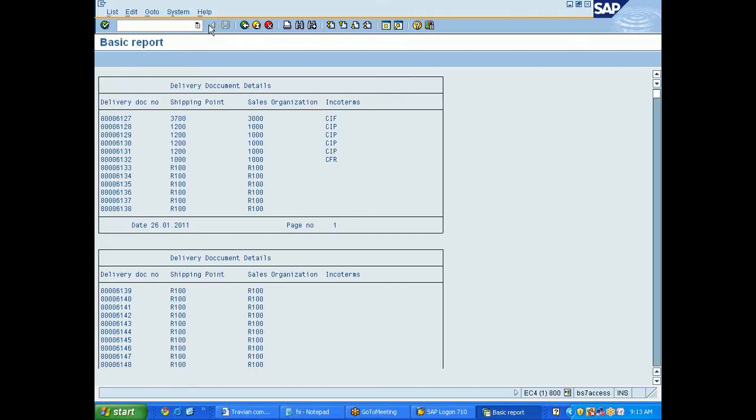Now what I want is, here see, what are the menu items? List, edit, go to, system, help. So these are the menu items. These are the buttons. I want some more buttons here. I'll put a button here. If I click on this button, then I want some information. I want all the related billing document numbers in a form. So something like that. So I want to put a button. Based on that, I'll perform some action.